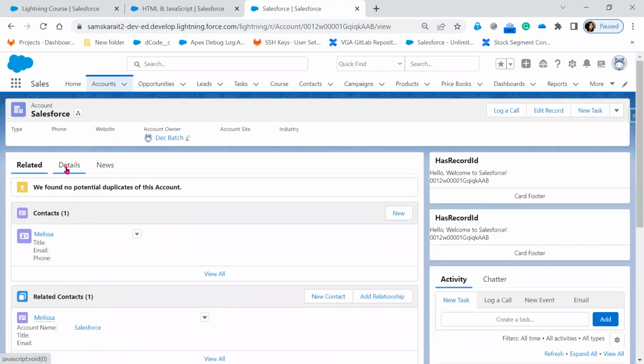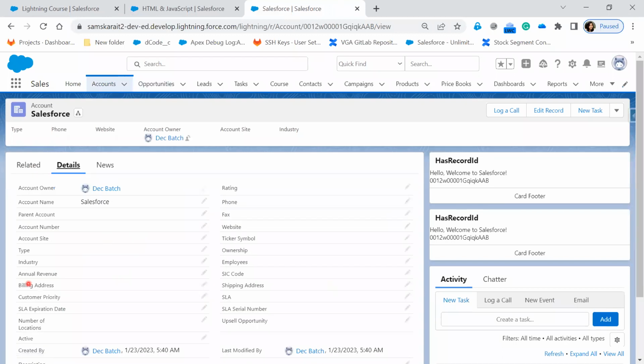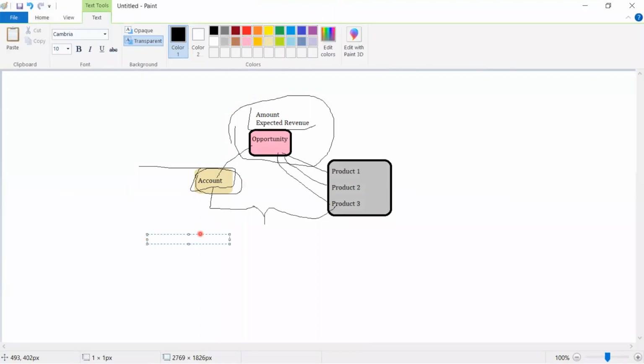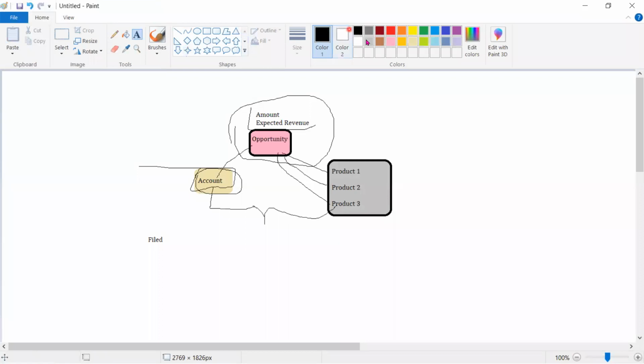You have to create a field here. The field should say: go to the opportunity, and for this opportunity, whatever the amount is, get that amount here. Or else, if you need another field, go to the opportunity, and whatever products are linked there, get all that information to the account. For that, you need to customize it.